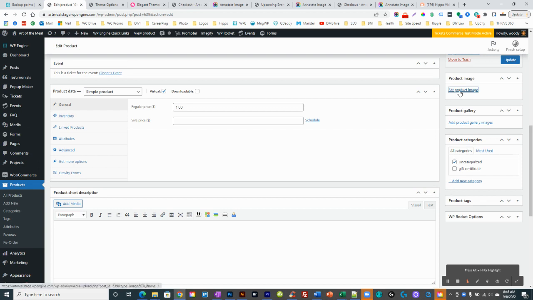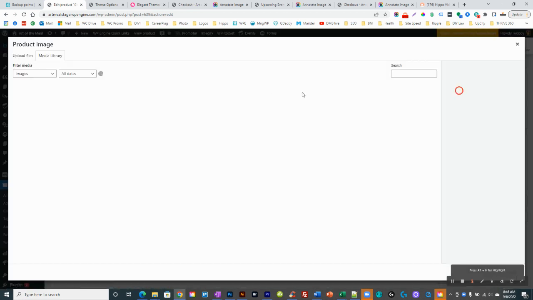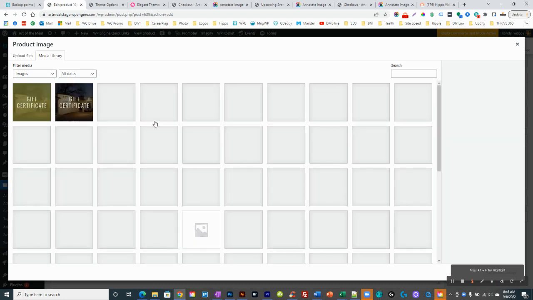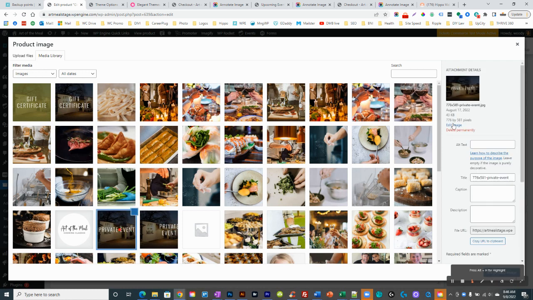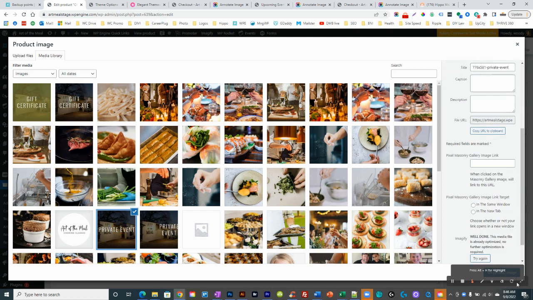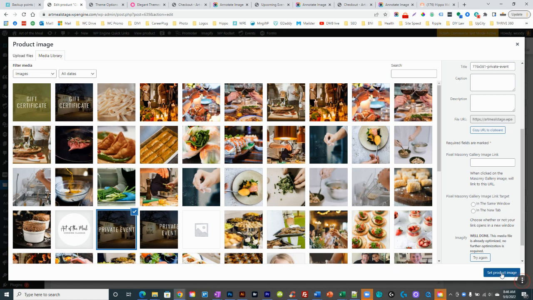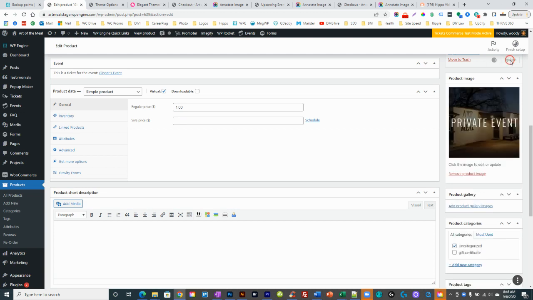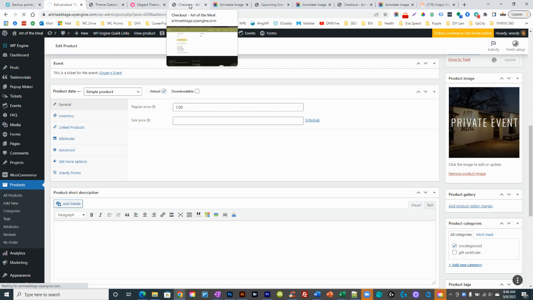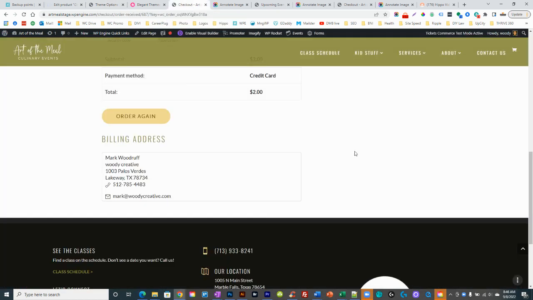And we're going to set the product image. I think this was just the genders thing. Private event is what you'll use for almost everything. And if you look for the word private, and you want to add it, you'll find it there. So we're going to set the product image and we'll update it. And now when you look in, here was our checkout page.